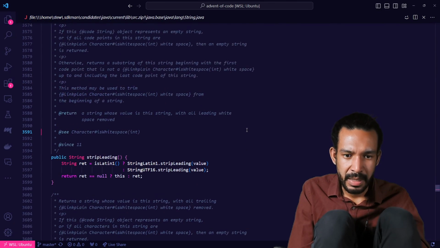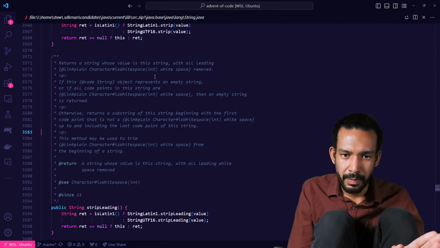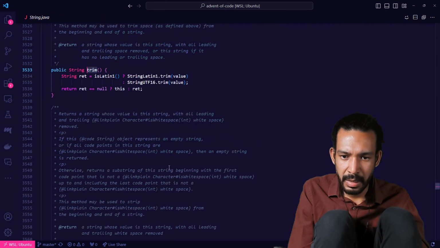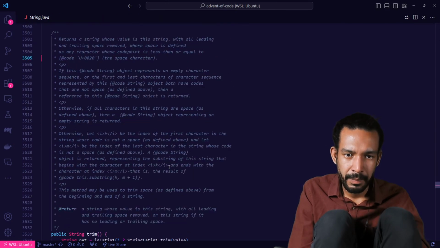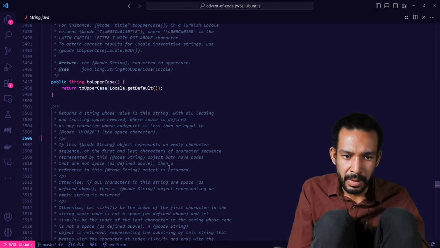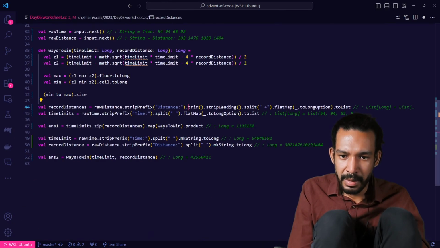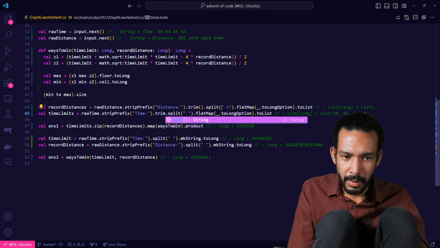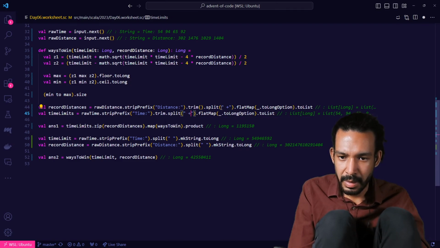Right, let's read this method. It removes white space. Return a string whose value is a string with all leading white space removed. Okay, is there like a trim method? Oh wait, that's with all leading and trailing white spaces removed. Okay. You know what? I prefer strip leading simply because it's shorter. So we trim, we split, and now we just map toLong.